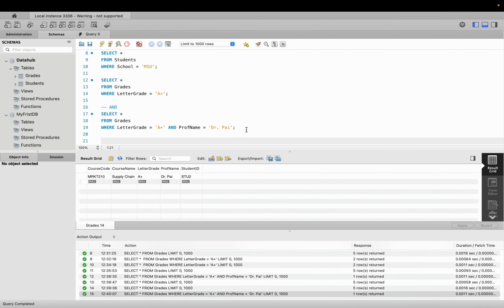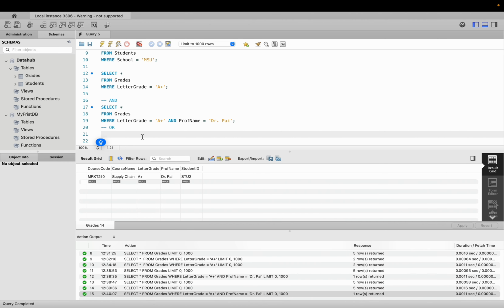Some might say, what if I'm just throwing out conditions and it should just show me the row if the letter grade is A and then the professor's name is not Dr. Pi? It should still show me that row. That is where the OR keyword comes into play. So what the OR does is, if you tell it, show me people who love jollof rice or burger, it's going to pull up everyone who loves jollof rice and everyone who loves burger, right? Just one of the conditions needs to be true.